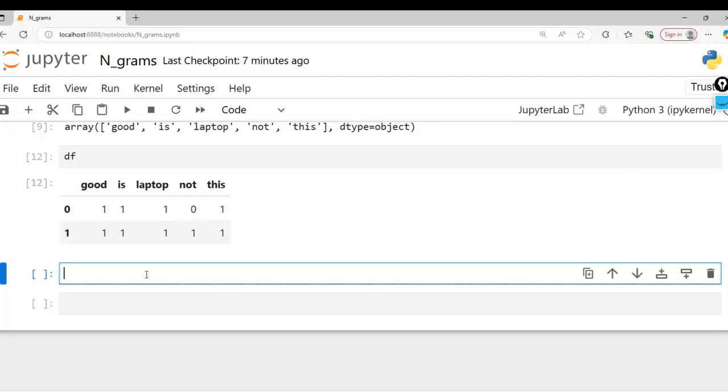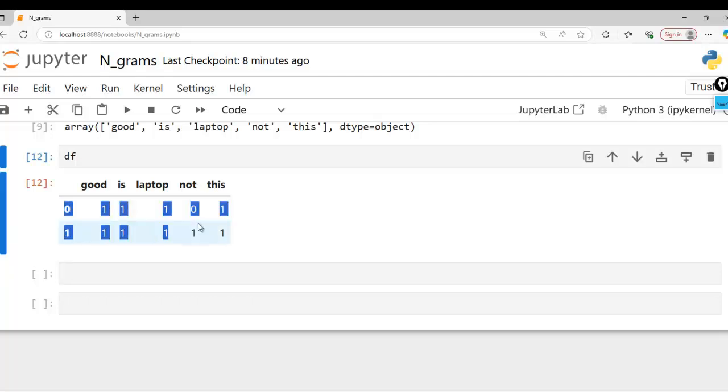Now let's check the cosine similarity between these two vectors. So what is cosine similarity? Cosine similarity checks how similar two vectors are by measuring the angle between them. It gives a value between 0 and 1. 1 means very similar, the angle is small. 0 means not similar at all, the angle is 90 degrees, right?